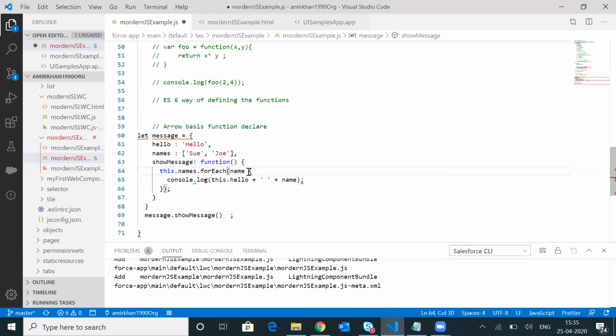Let's say we have a name, and within this particular name we will be accessing it this way, so we are not using the arrow function here. If we don't use the arrow function, this.hello will not be accessible. But if we use the arrow function like this, then we will be able to directly access the hello attribute itself. So this is the major advantage of using the arrow function.